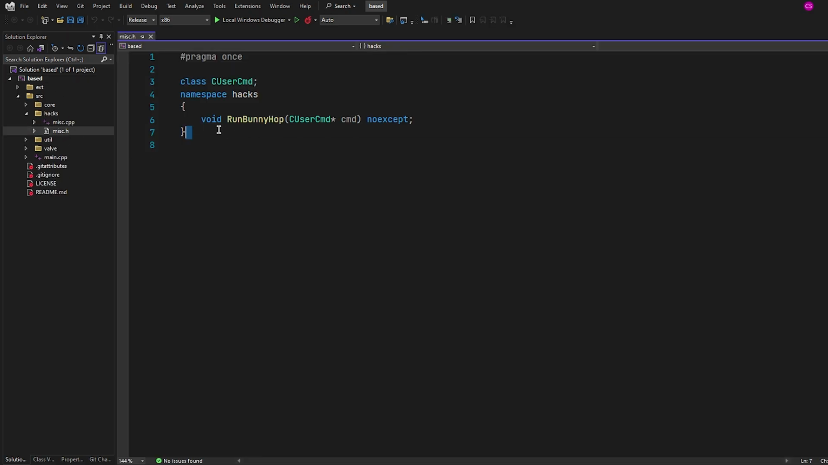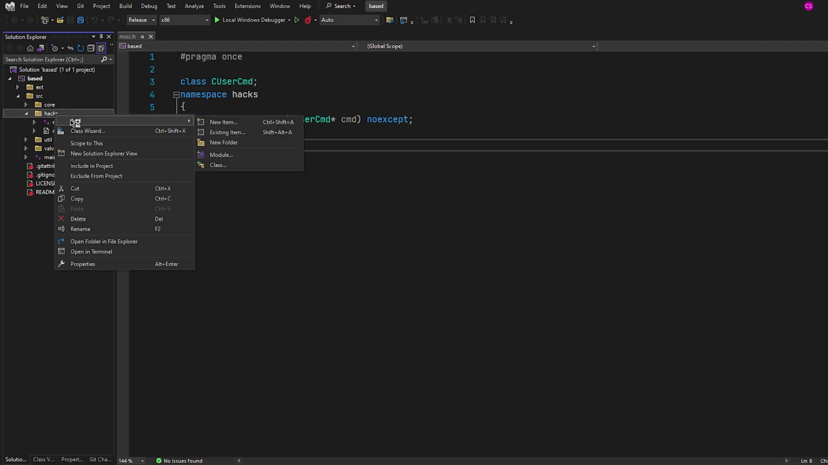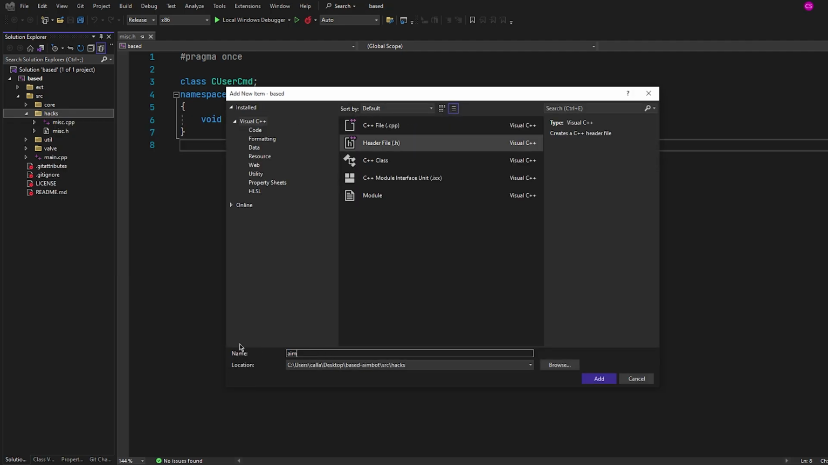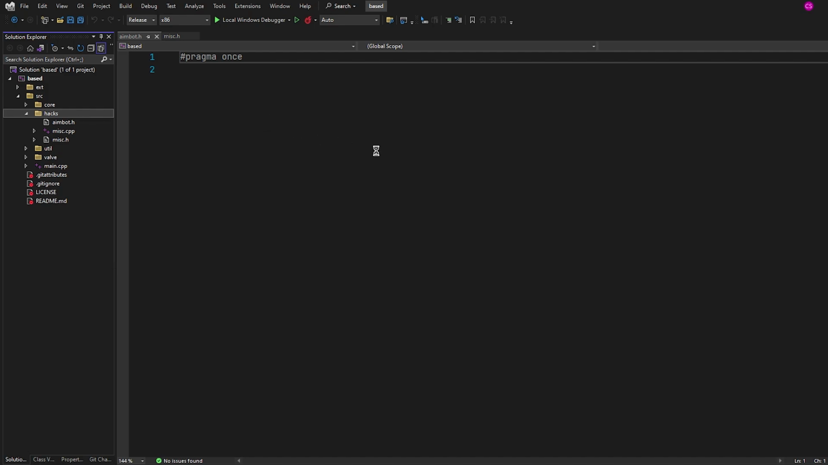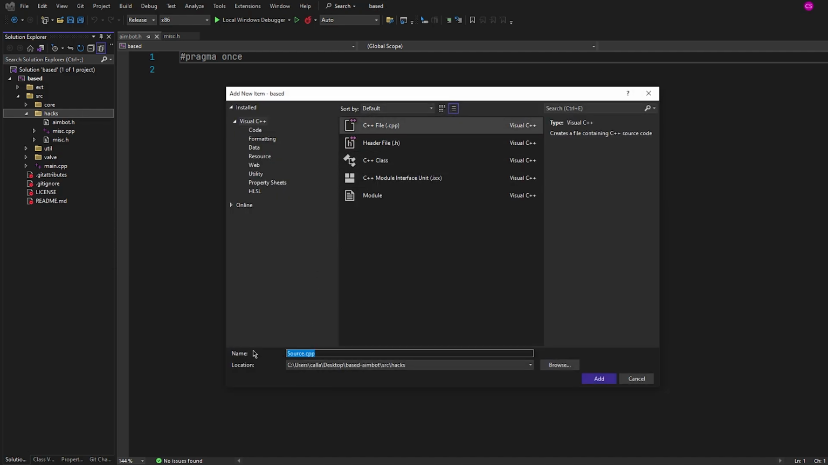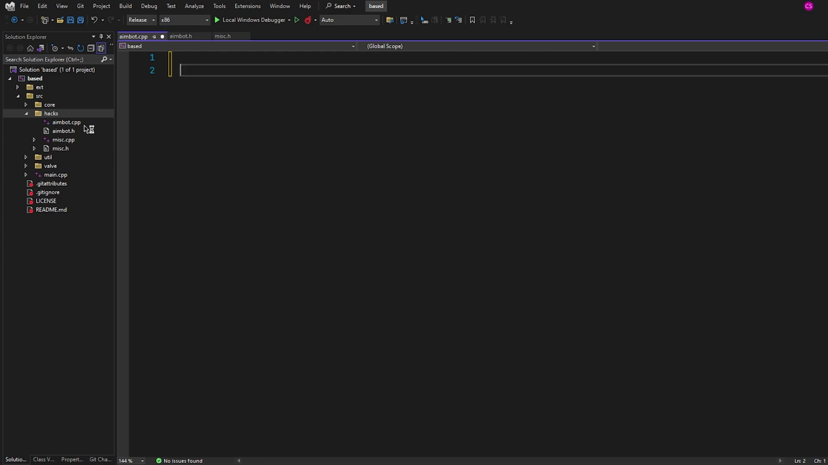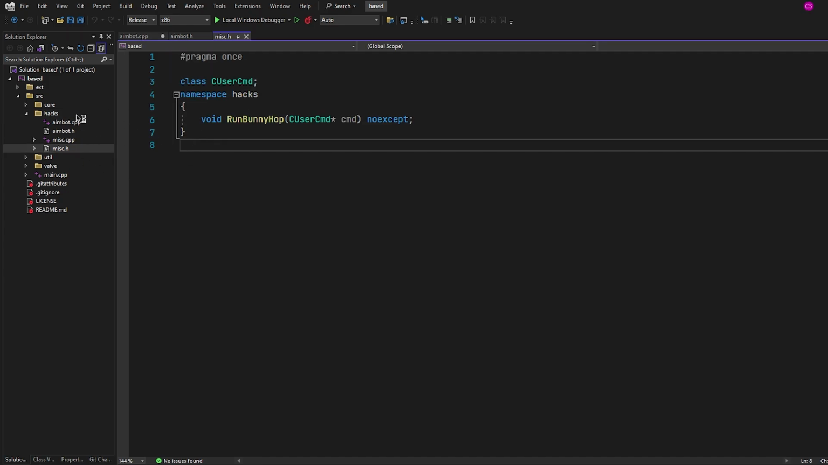Now we can go into the src folder and go into the hacks folder. Taking a look over here, we have a misc.h, and we're going to base our aimbot off of the same structure. So to begin, we're going to right click on this hacks folder, add a new item, and add an aimbot.h, just like that. Next, we're going to add another file, and that's going to be the corresponding aimbot.cpp. Now, the reason we have a .h file and a .cpp file is so that we can expose the function in the header file, and we can actually have the function's code in the source file.